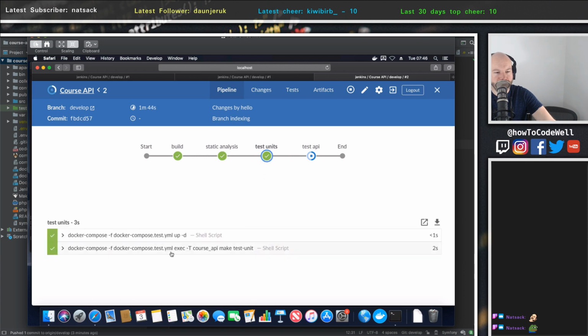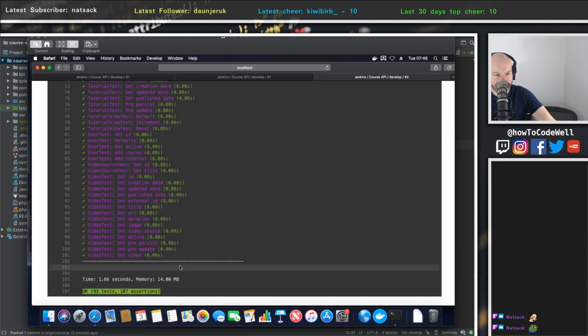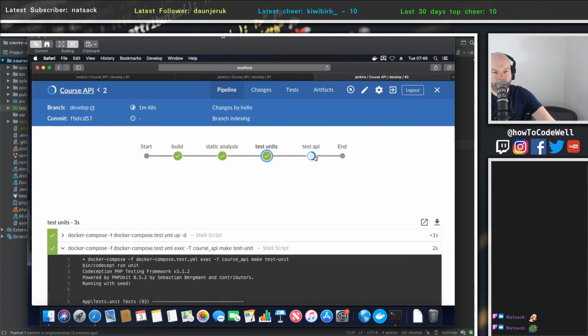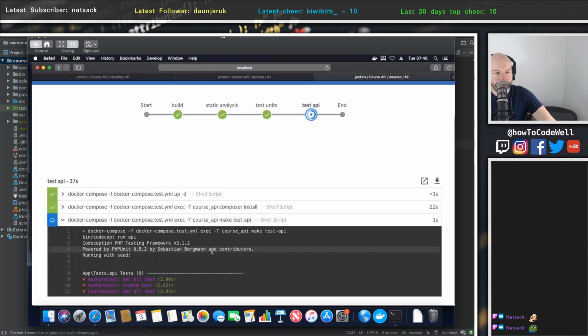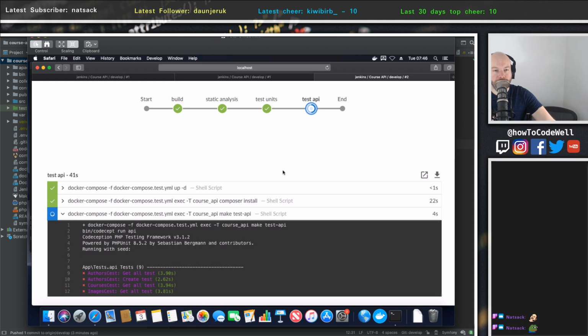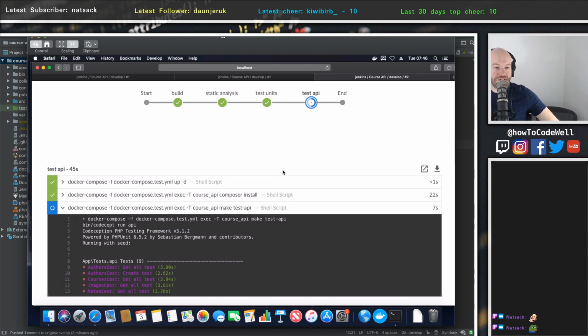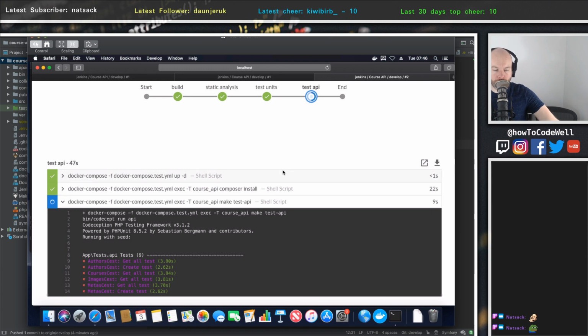Test units. So that's testing the units. That's all tested. Wonderful news. Now we're on to the test API. So we can see that there's some failures here. So the previous build, I should mention, wasn't testing the API. And this is what I want to do, what I want to use Jenkins for.